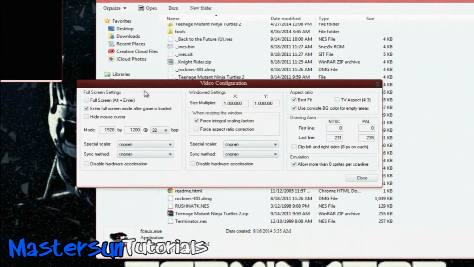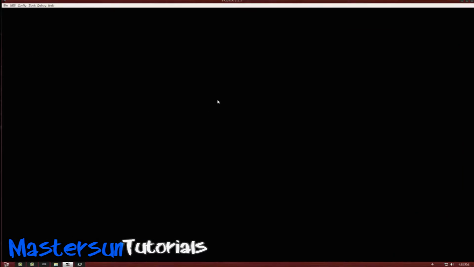So okay, and enter full screen mode. Once the game is loaded, Alt enter. Full screen is Alt enter. Okay, so I want that set up like that. Okay, close. Okay, so then okay, I got it to go in here.